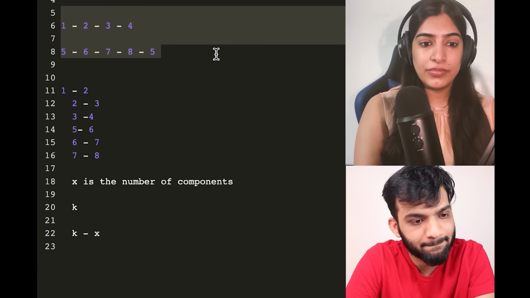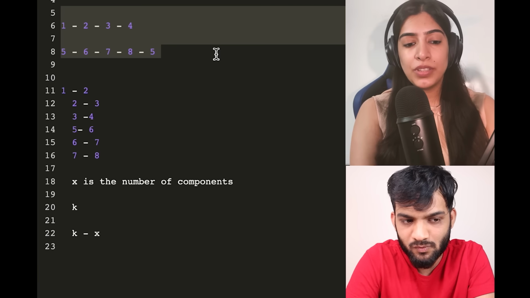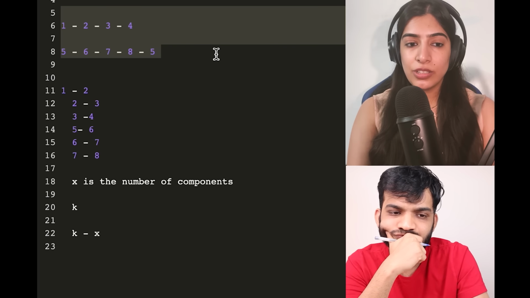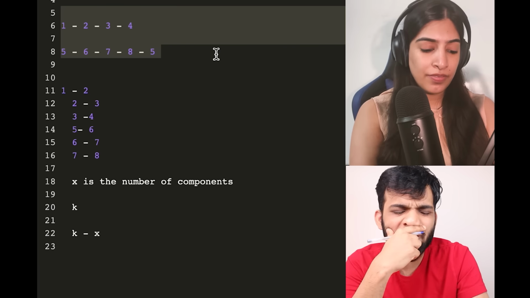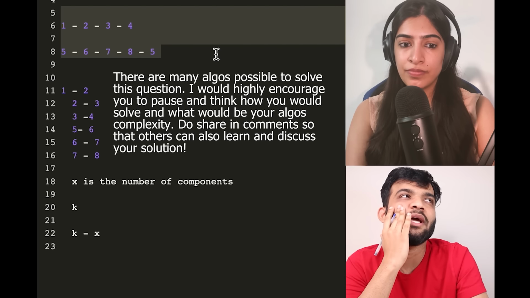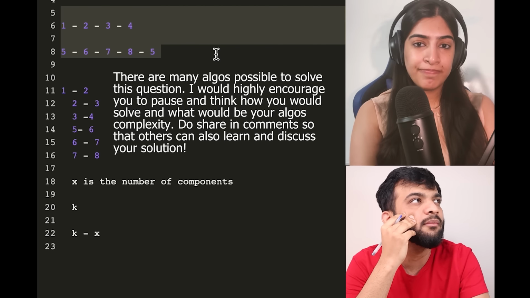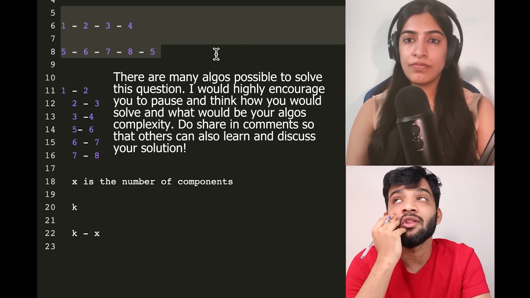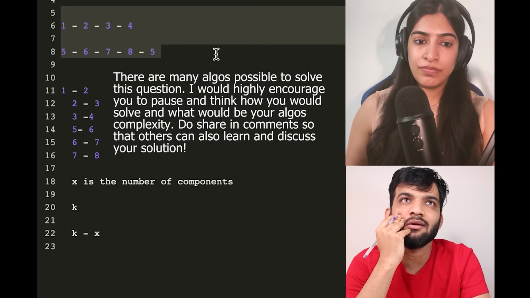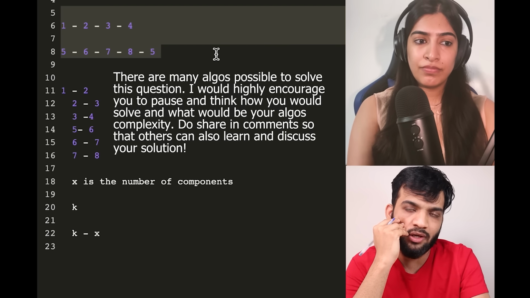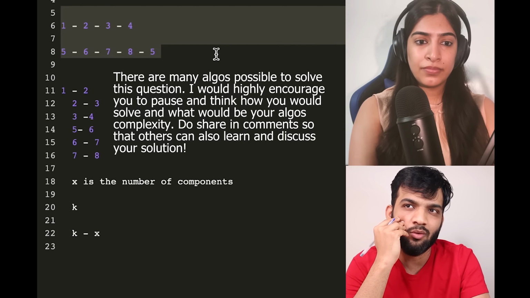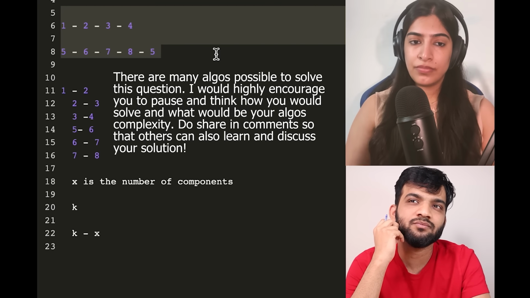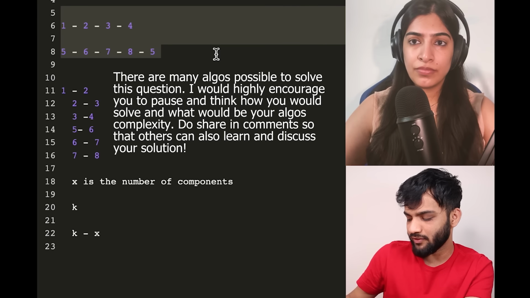Okay. Can you tell me the algorithm and what is the time complexity of the algo that you're planning? What we can do is, what are we trying to keep track of? We're trying to keep track of the number of components. And we know k is what we are looking for. Can you give me a second? I am trying to figure out an edge case.